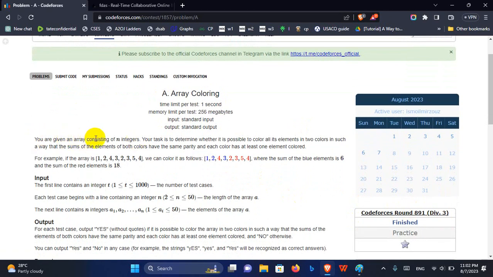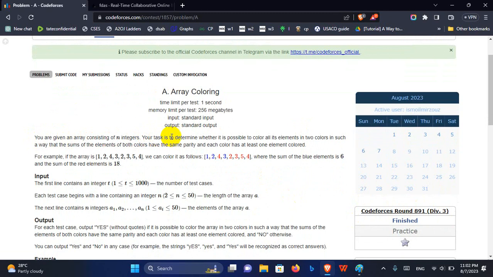You are given an array consisting of n integers. Your task is to determine whether it's possible to color all its elements in 2 colors in such a way that the sums of elements of both colors have the same parity. Same parity means that if you divide each sum by 2, the 2 remainders should be the same, and each color has at least one element colored.